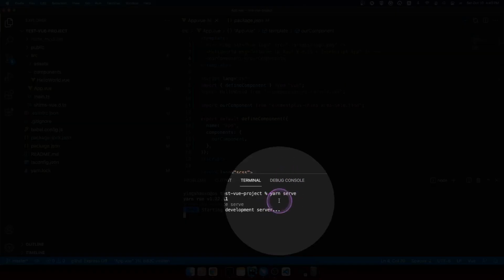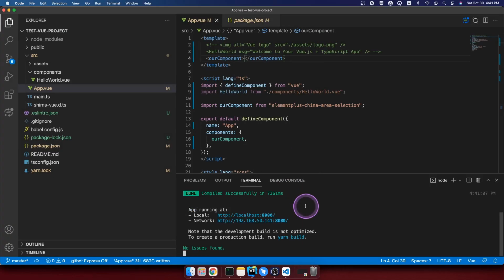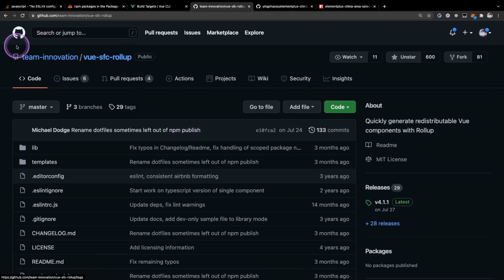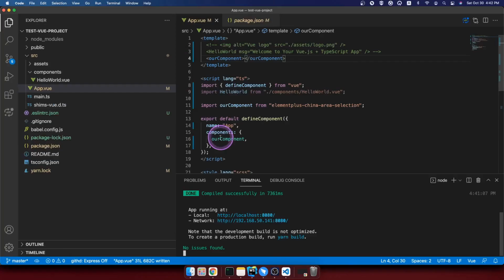Let me run the serve command so that we can see it in our browser. Here we go. This is the browser. It just sounds amazing. So we can create a Vue project or component library as easily as possible, like this. Thanks to the author of this package, you really helped us a lot.